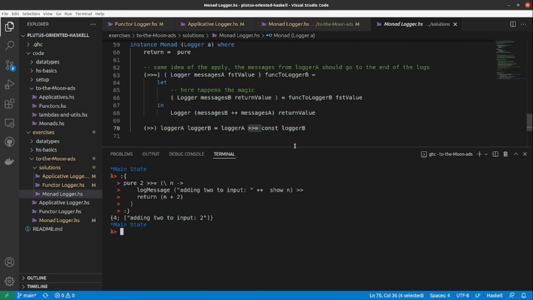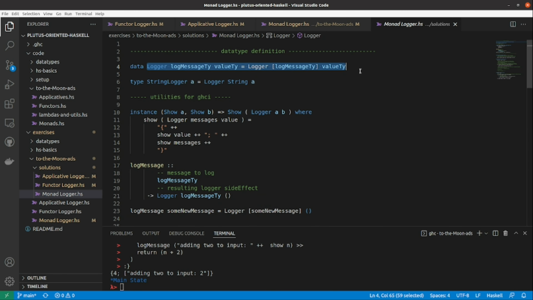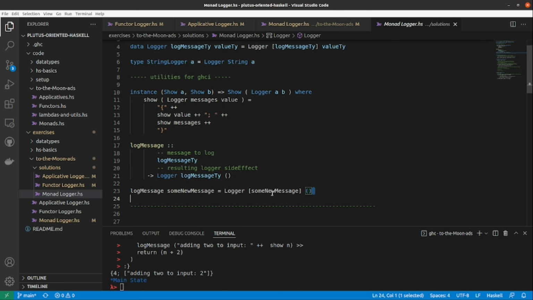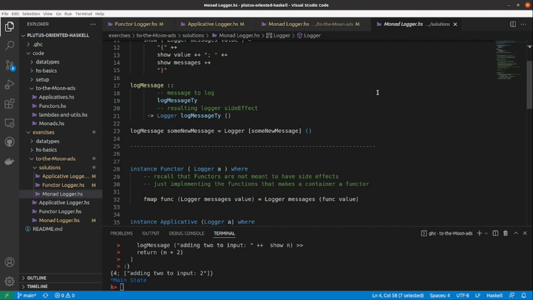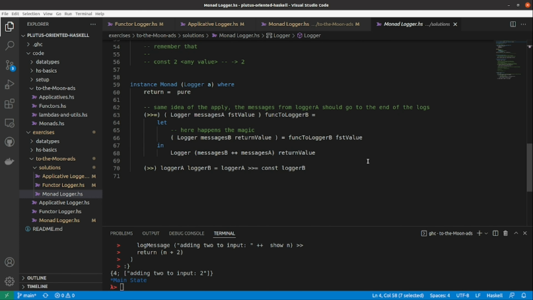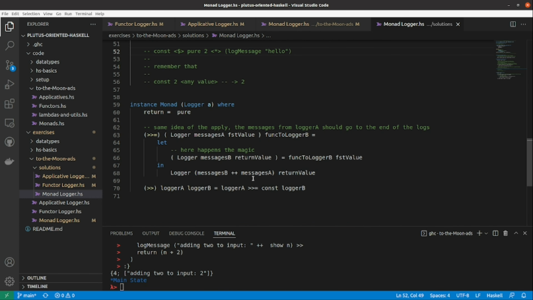And with that, we successfully implemented a container that is keeping track of a context and is able to have side effects that work with that context, and at the same time is able to hold values in order to construct computations. So I hope this video was useful to you.